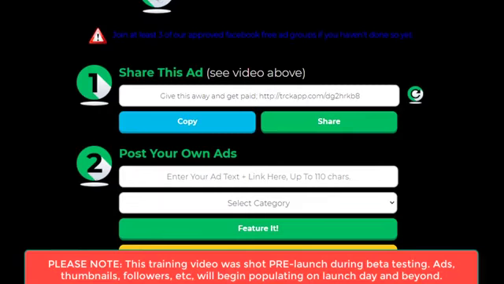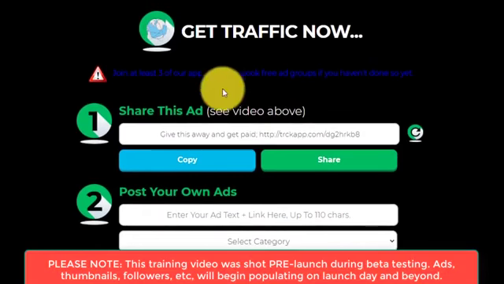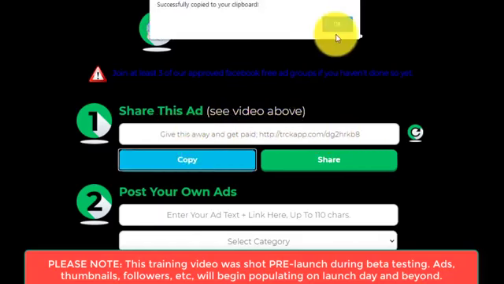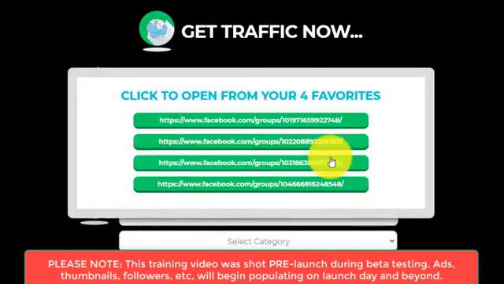Now, to schedule an ad on 60ST, it therefore entails 2 ultra simple steps. First, you're going to share an ad on Facebook by using this little form right here, step 1 of getting traffic. You'll see the ad of another 60ST user here in this field, and you want to click the copy button here, which will automatically copy the ad you see. You'll then click this share button to open up several Facebook pages or groups of your choice.